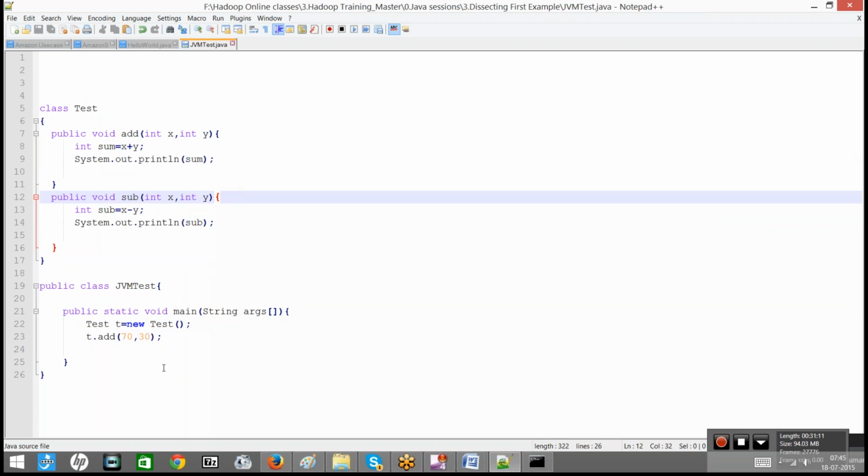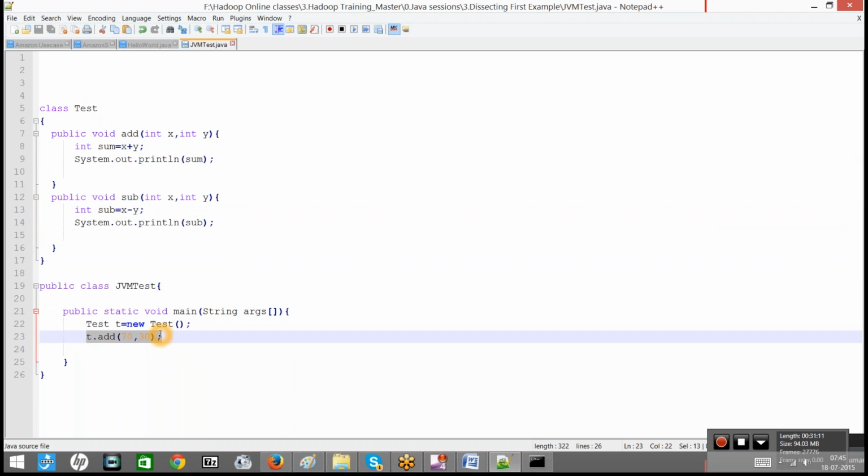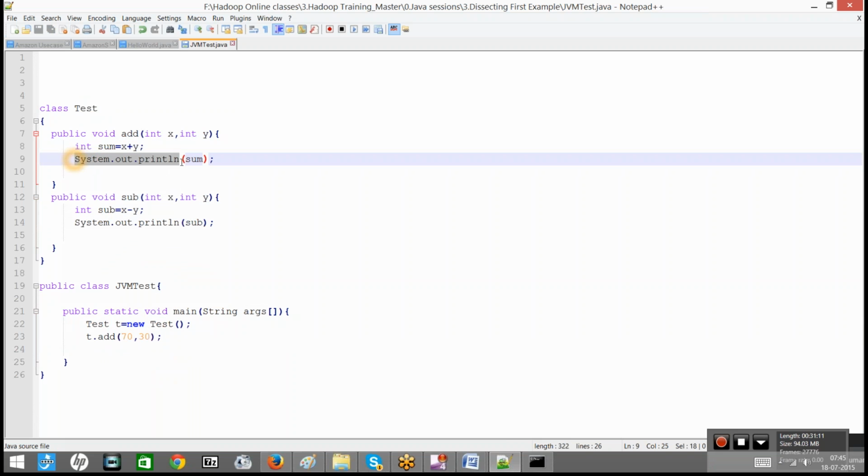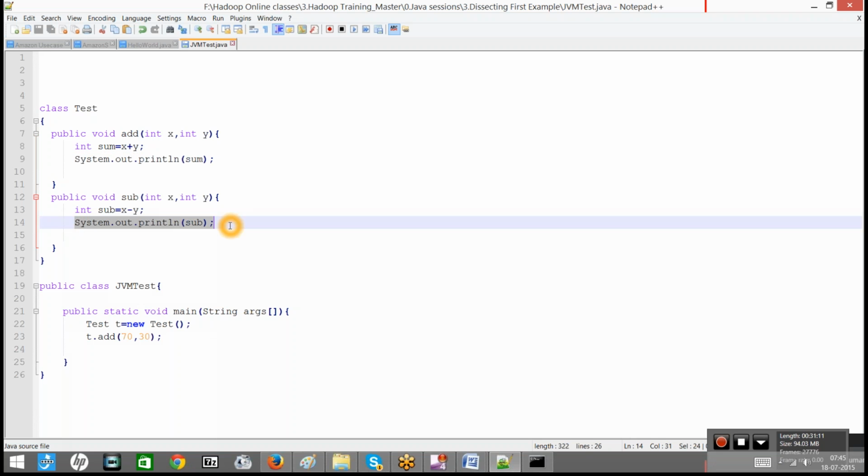Okay, that means whenever you call these methods, they are not going to return back any value. So if you want to print the result, you write it here itself. Okay, do whatever you want here itself. Got my point?